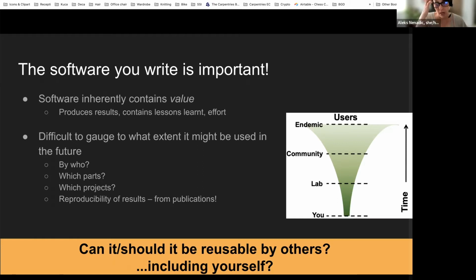So it's difficult to say who will use your software in the future, which parts of your software will be used. Sometimes there is only a portion of the software that becomes reusable in the future. And also finally, you should be thinking about not reinventing the wheel because it's a waste of resources. And thinking about the reproducibility of results as well, because there might be people who want to reproduce what you've done from your software and from your publications, and you need to ask yourself whether your software enables them to do that.